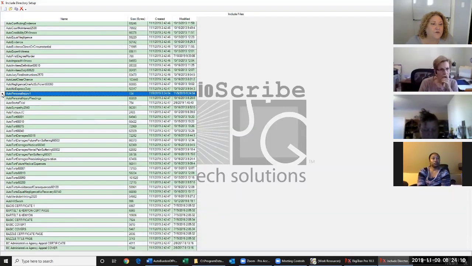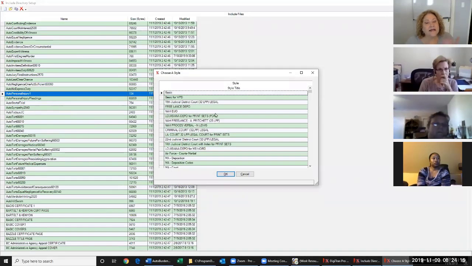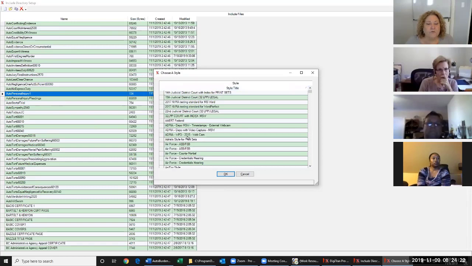Auto personal injury 1. You click on Open, and it's going to ask you what style you want to use this with. The reason it asks you for the style is because you can actually pull replacement fields into these voice strokes, so that when you use the voice stroke, it automatically pulls in something from your replacement fields in the job screen.